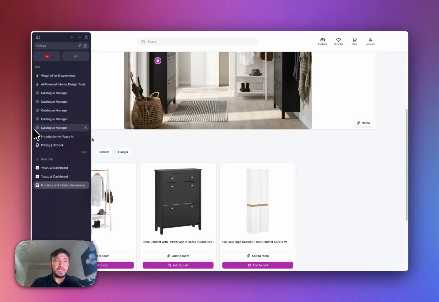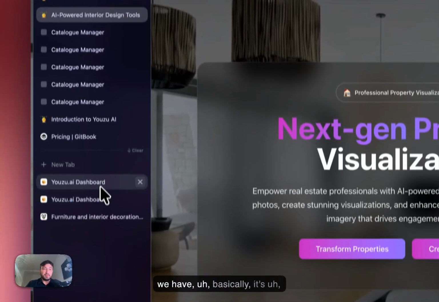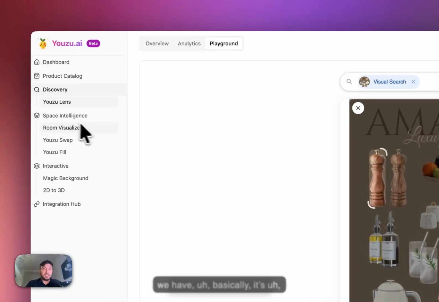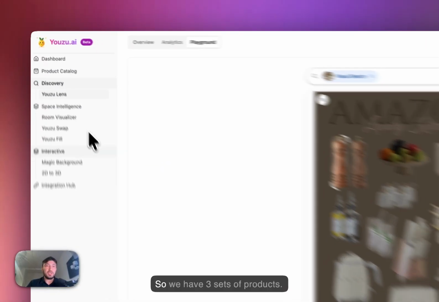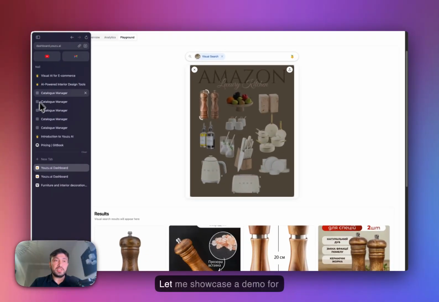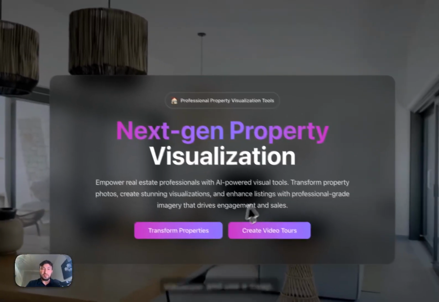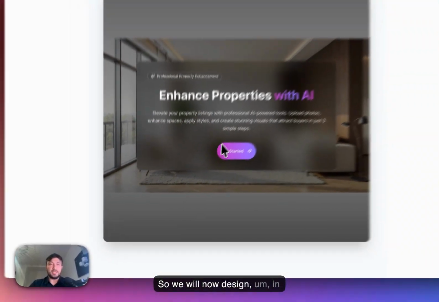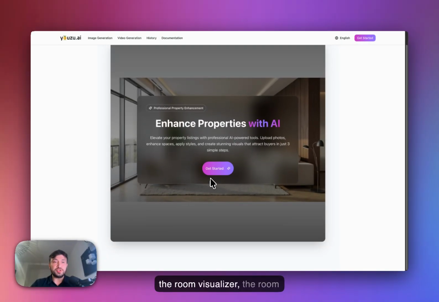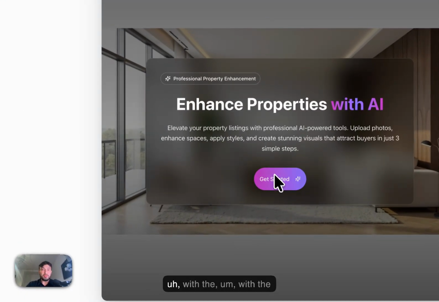We identify every object and give a shop the look of all these individual items as a stack. The next set of features that we have is our room intelligence tools, or space intelligence tools. We have three sets of products. Let me showcase a demo for each one of them. First, we'll go for room visualizer and user swap.